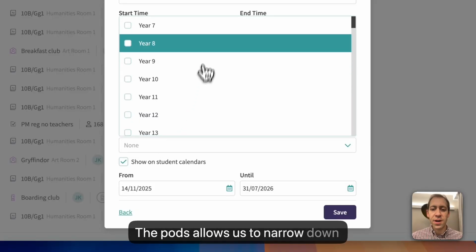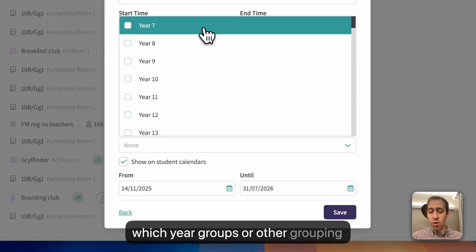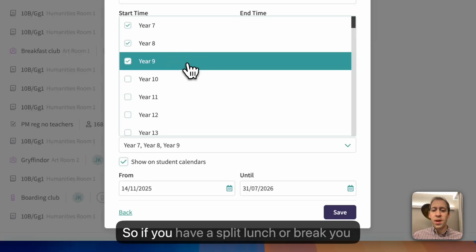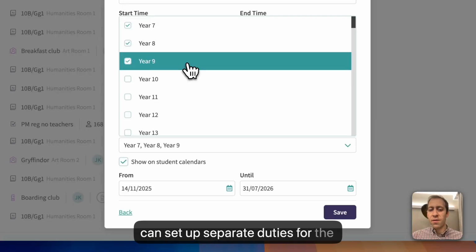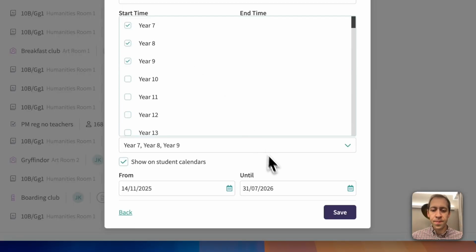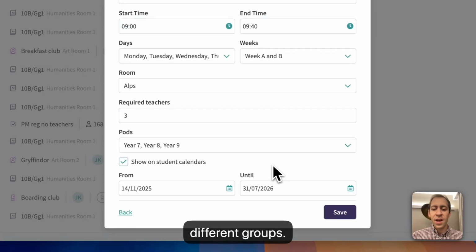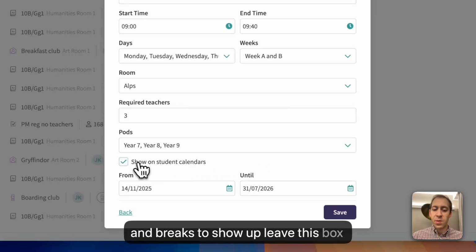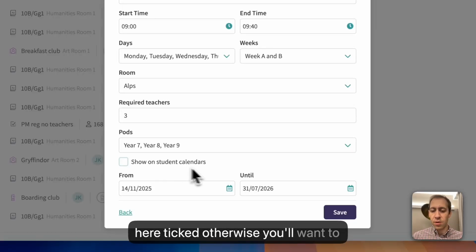Pods allows us to narrow down which year groups or other grouping types this duty particularly applies to. So if you have a split lunch or break, you can set up separate duties for the different sets of year groups. If you also want this item to appear on student calendars, such as for lunches and breaks to show up, leave this box here ticked. Otherwise, you'll want to deselect it.